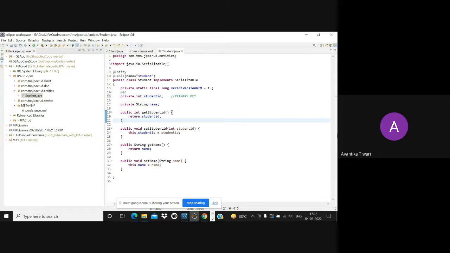Now, do you remember what is persistence context? Can anyone tell me what persistence context is?